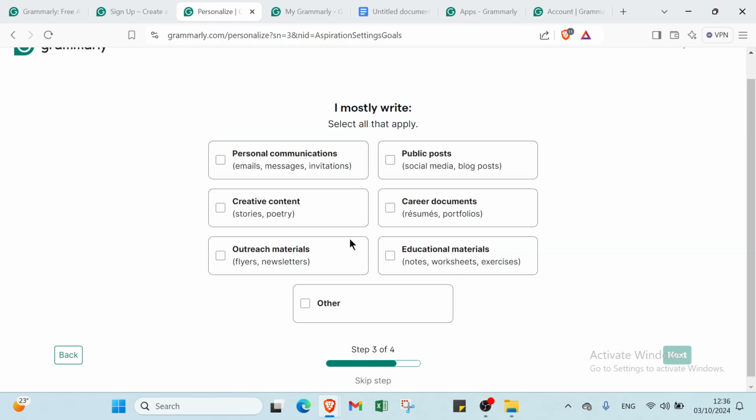Then you click over next. Then you will find this one. I mostly write, select all that apply. We have personal communications here, such as emails, messages, invitations. Then we have public posts like social media, blog posts, and we also have creative content like stories, poetry, and then we have career and documents like resumes and portfolios.